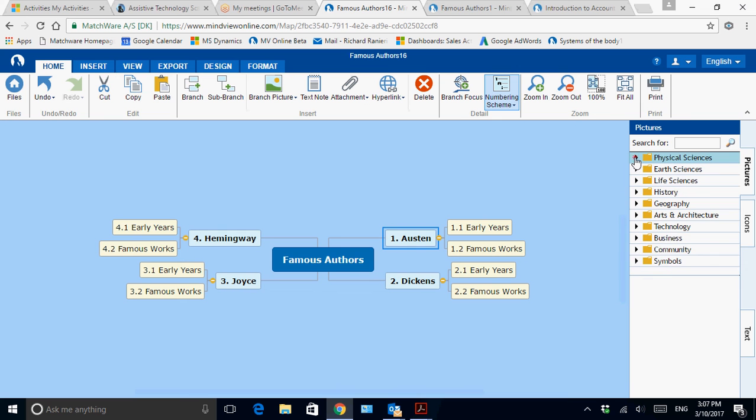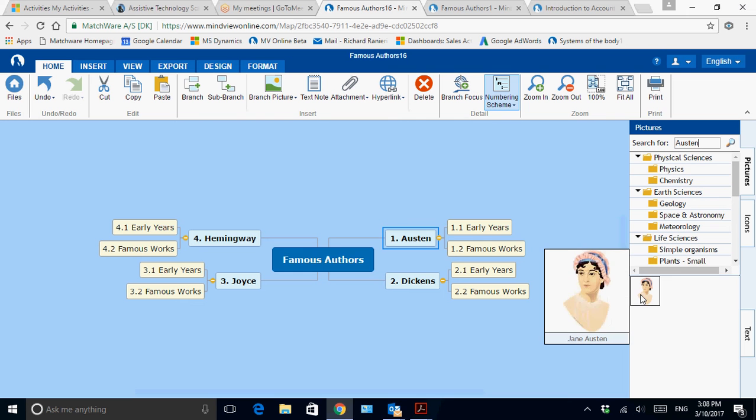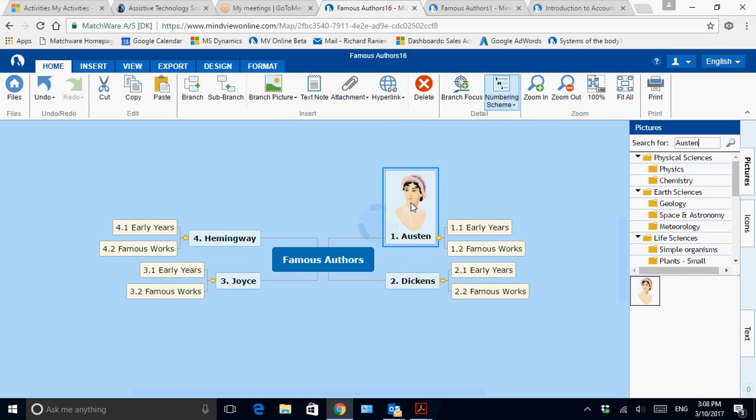Now if you want to maybe navigate around here, you just click on those arrows just to pull or open up what you want to look at. We can then go type in Austen in the search bar, and now this picture will populate. All I need to do is now drag and drop right here to the branch. And it's going to resize and reshape itself to fit that branch.